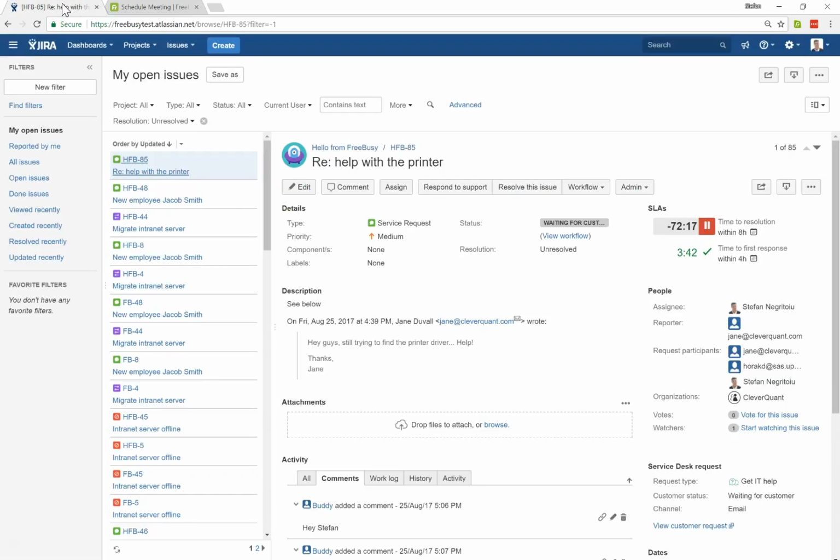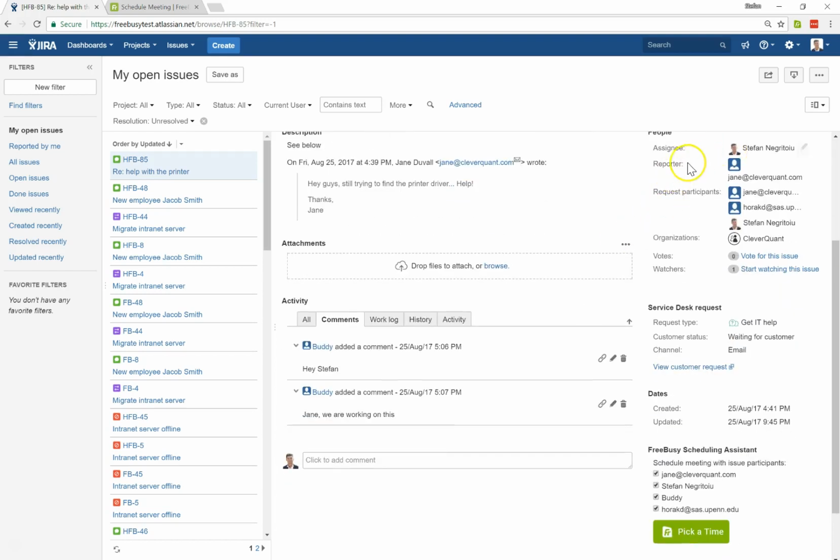JIRA Service Desk. And so here's an instance of JIRA Service Desk, a pretty typical instance, nothing terribly out of the ordinary here. I've got 2 projects created, Hello from FreeBusy and FreeBusy Help, and I've got a bunch of sample issues here. And in this particular case, there's an individual that opened a request to get help with a printer. And so this is again your typical issue detail page here, and then you see the assignee, it's myself, and then the reporter is Jane, and then a few participants involved in this issue.